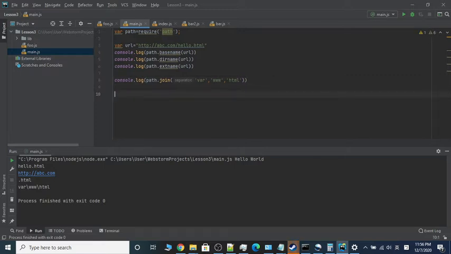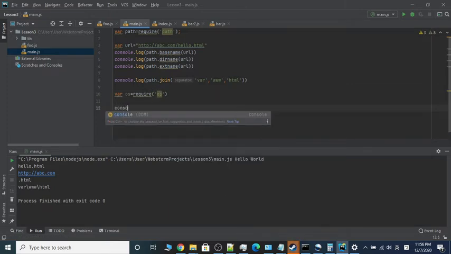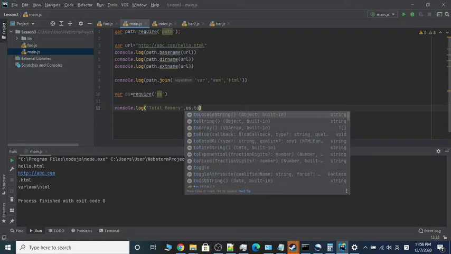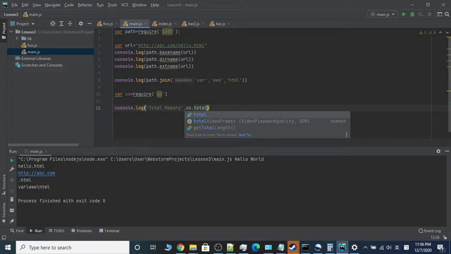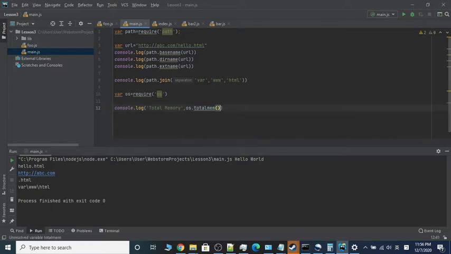So another useful core module is OS. So let me require the OS first. OS means operating system. So we can get the total memory. We use os.totalmem. Okay, and if we print it out, this is the total memory we are using.